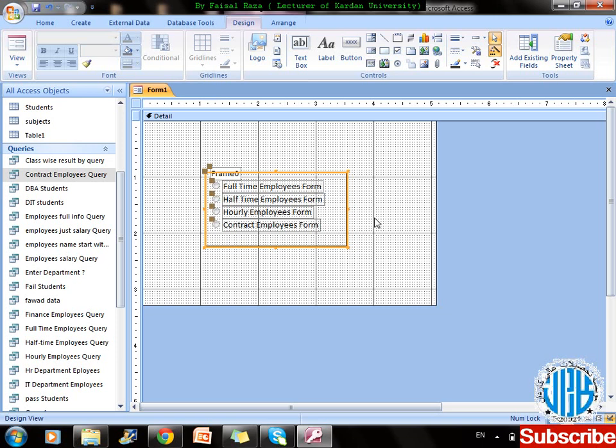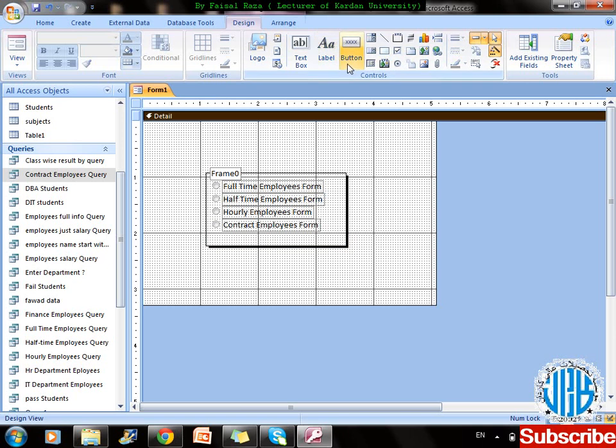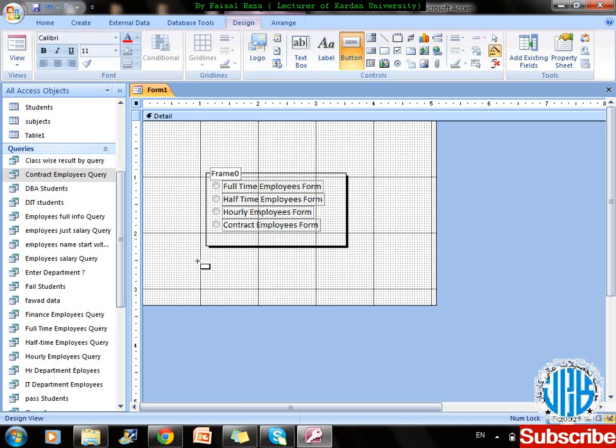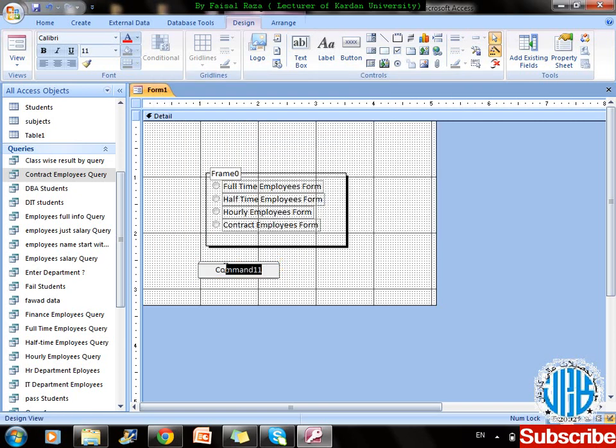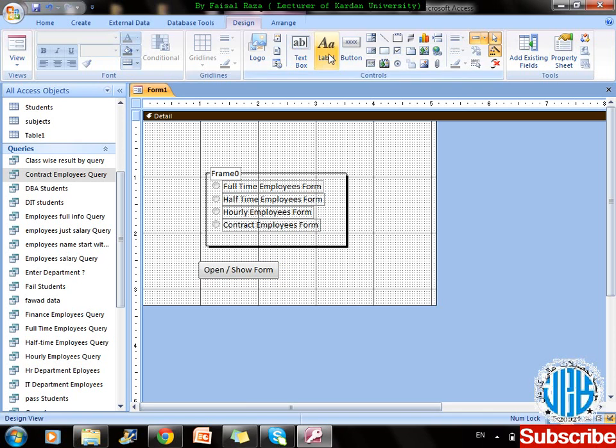Look over here and click a button here, and one is show form. Okay, click on cancel. Click on what? Cancel. Right now, what is this? Open or show. Okay, slash. I am going to write both: open slash show form. Another one is close button.